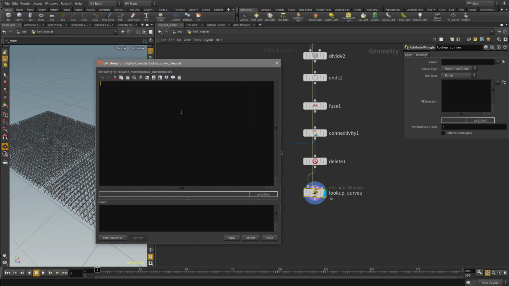Now let's write some code. We want to use a prim_uv function to sample the curveU attribute, and for this to work we need the target primitive and a UV coordinate. But in the context of the prim_uv function, this UV coordinate is not a UV coordinate as we know it from texturing, but it is a barycentric coordinate. In case of a polyline, it's just the location along the spline. So only the u component is relevant.